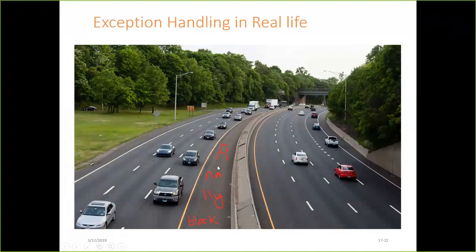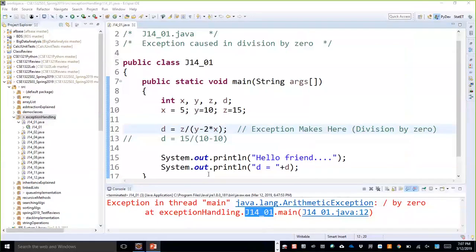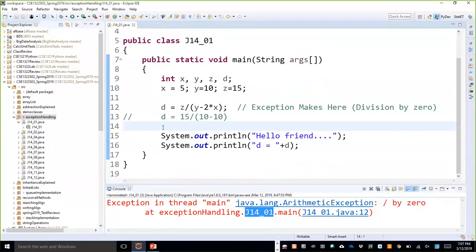So consider that this emergency lane is the finally block. No matter if there is an accident or not, your emergency lane will be empty. You cannot block an emergency lane. So in a programming scenario, this is your finally block. That means whether an accident happens or does not happen, no matter what, your program will use that finally block. I will show you in a program more about this shortly. But did you get some idea about the answer to your question? Yeah. Okay, thank you.